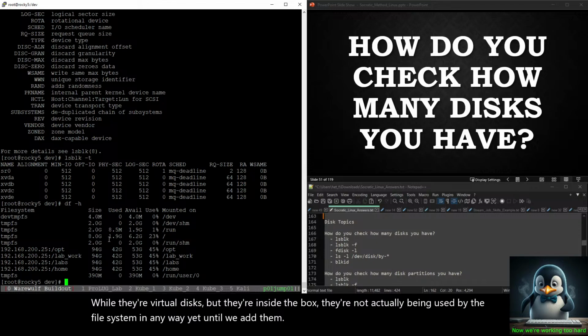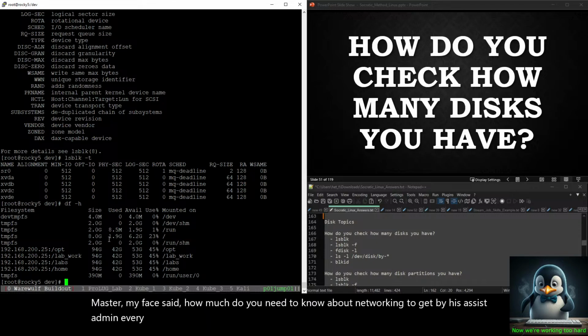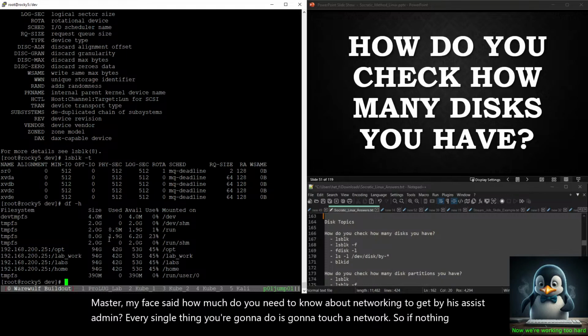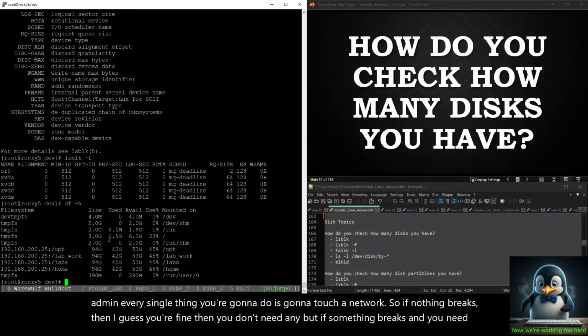Master My Fate said, how much do you need to know about networking to get by as a sysadmin? Every single thing you're going to do is going to touch a network. So if nothing breaks, then I guess you're fine. Then you don't need any. But if something breaks and you need to dig in, that's when you need all your networking.